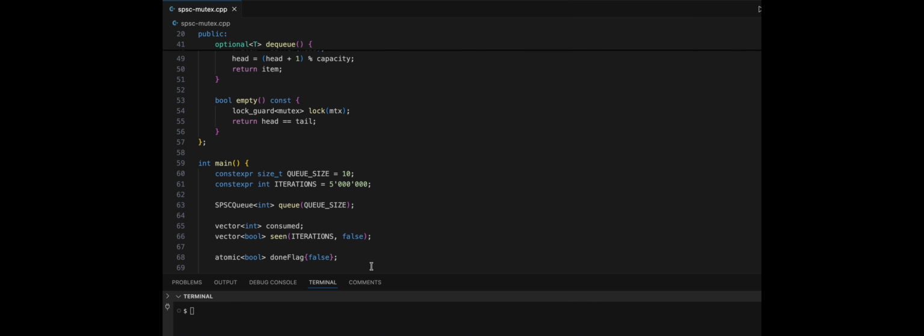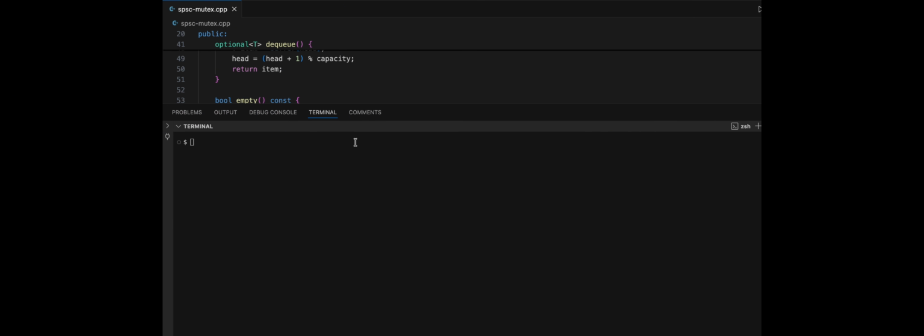Now let's start executing and see the result. I've already compiled it and you can see that there are 0 lost values and 0 duplicate values, and we have achieved the correctness we were looking for. Just to make sure it didn't happen by chance, we'll execute it again.